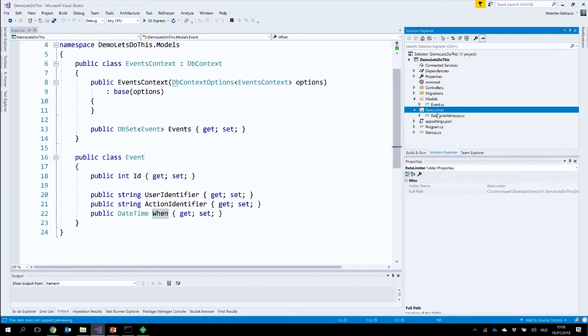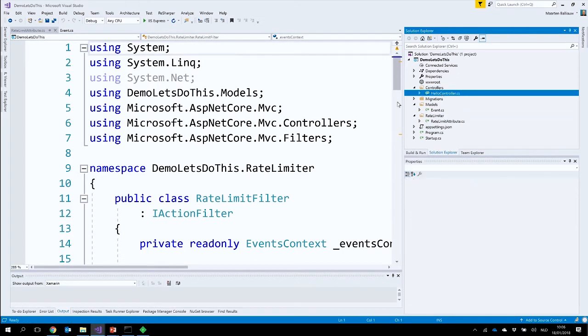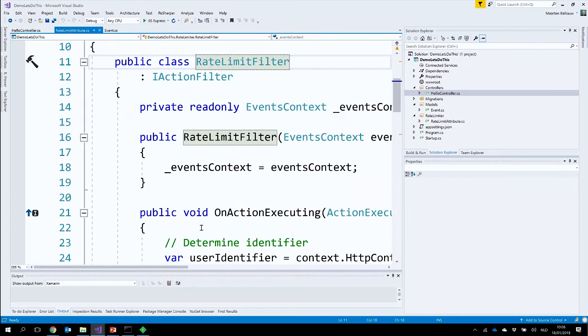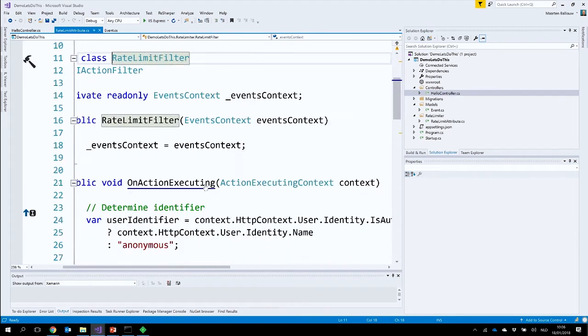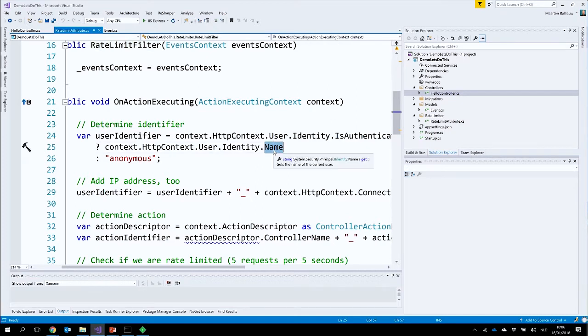Next thing I did was write a rate limit attribute that I can apply to my controller actions. So I have a hello API where I can rate limit anything. So I added my rate limit filter on that. And in my filter, I'm doing a couple of things. First of all, I'm trying to determine the identifier of my user. Who is accessing my application? Well, what I try to do is figure out the identity name as an identifier for the user. If the user isn't logged in, I just use the word anonymous as the identifier.